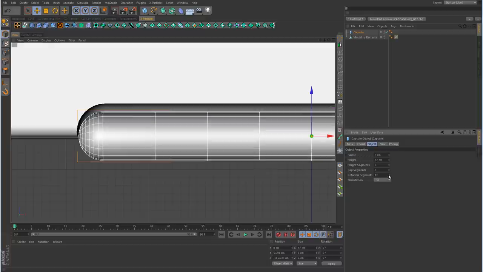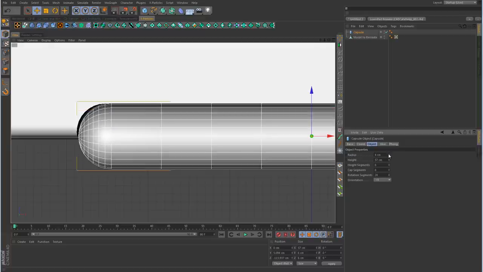All right, so we'll take that up a little bit. And let's take the radius up. Okay, that looks pretty good. And you can see we've got a little bit of a gap there. Now that's not really a big deal to me. We can actually make some adjustments to that after a while. So we'll just leave it the way it is now.